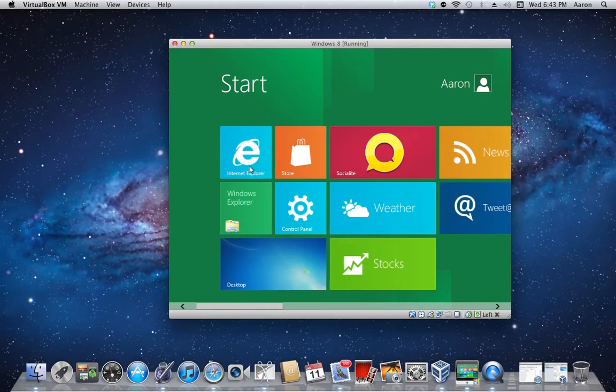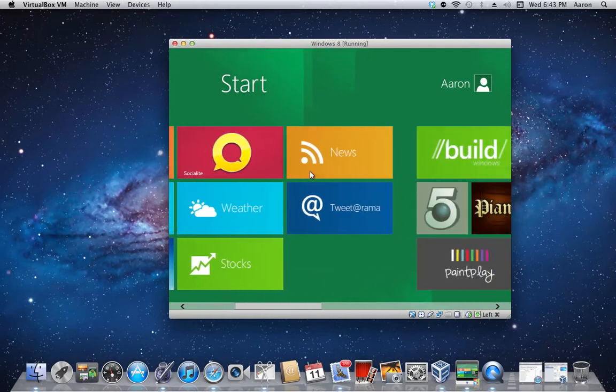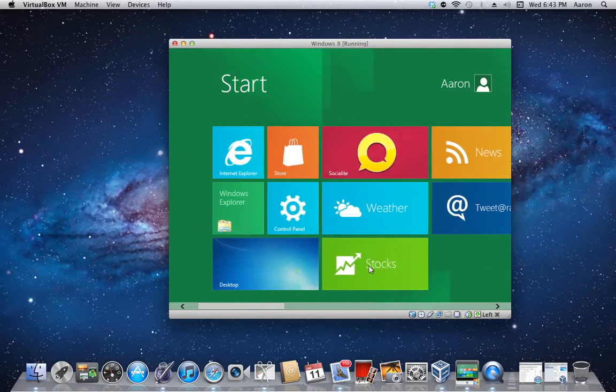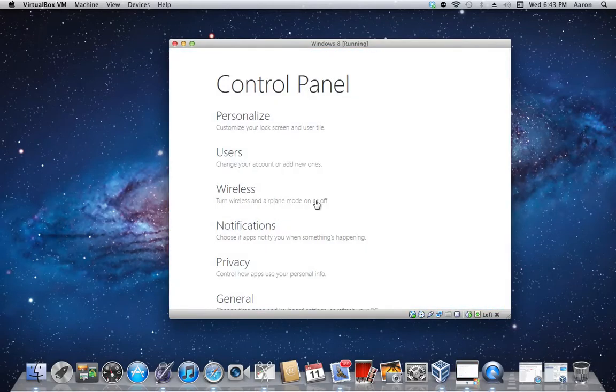So you got Internet Explorer, I think an app store. For some reason it doesn't want to open. Probably hasn't been created yet. So it looks like there's going to be an actual app store for Windows now, which is kind of good. News, socialize, none of these seem to work for some reason. Probably not up yet and running. Maybe I just need to restart the little virtual Windows here. Control panel works actually for some reason.